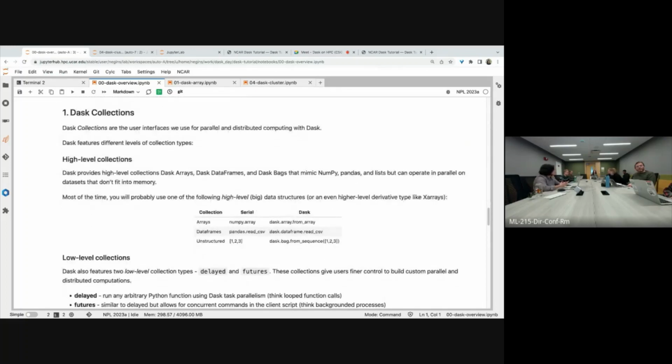The high-level collections are already out of the box and you can use them very easily. You can think of them as a parallelized version of Numpy or a parallelized version of Pandas. And there are different ones. This table summarizes them very well. They are really good to use, and that should be your first option when coming to Dask, trying to use one of these. And they mimic.